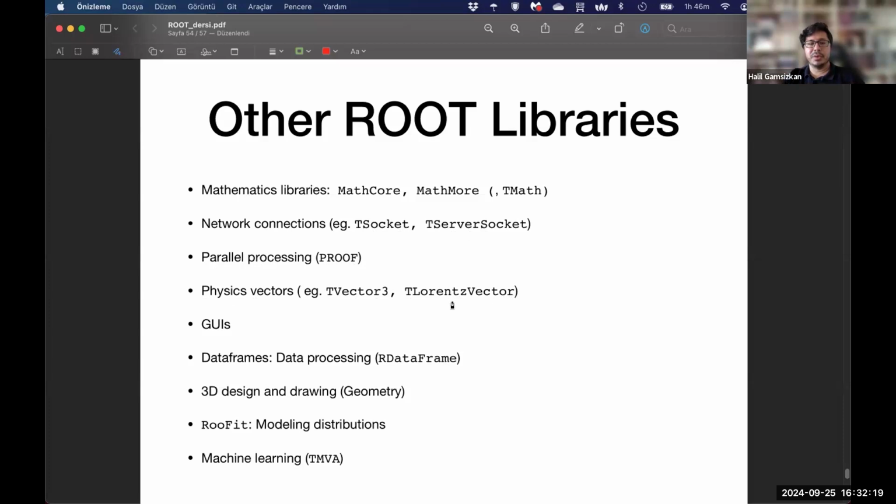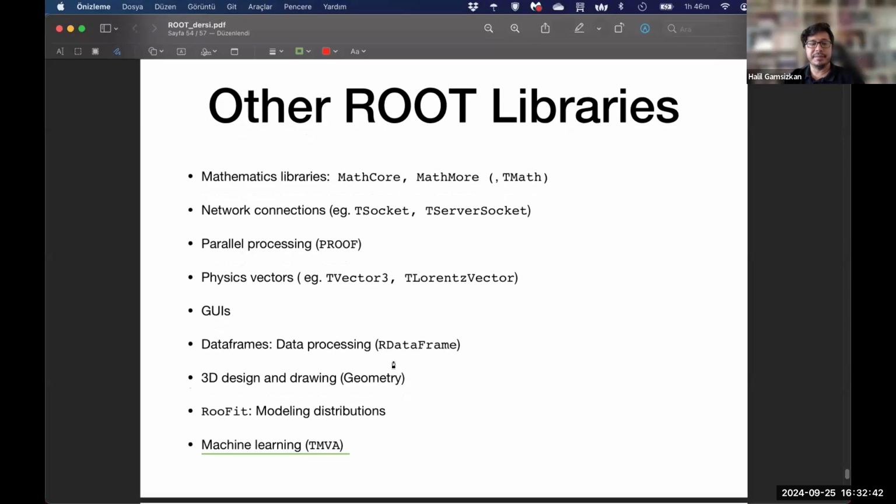There are classes for physics vectors, very useful. There are classes for graphical user interface, data frames, which I mentioned before, geometry, RooFit, and TMVA, a machine learning interface. It's quite mature and quite extensive. You can do many things with it.